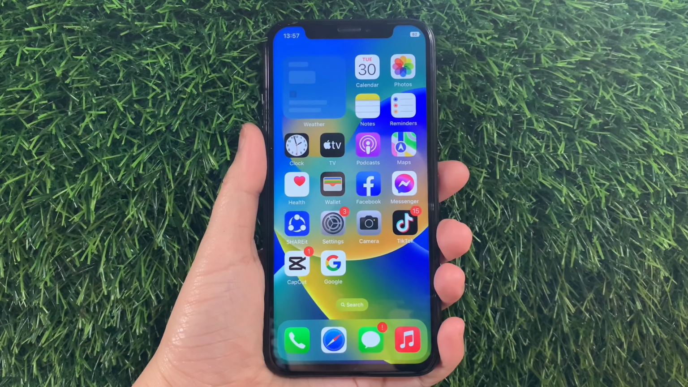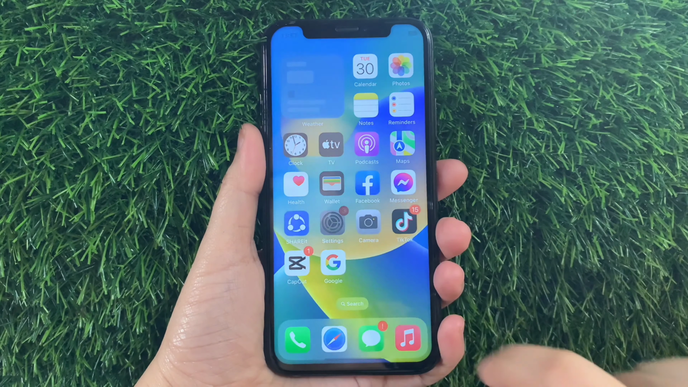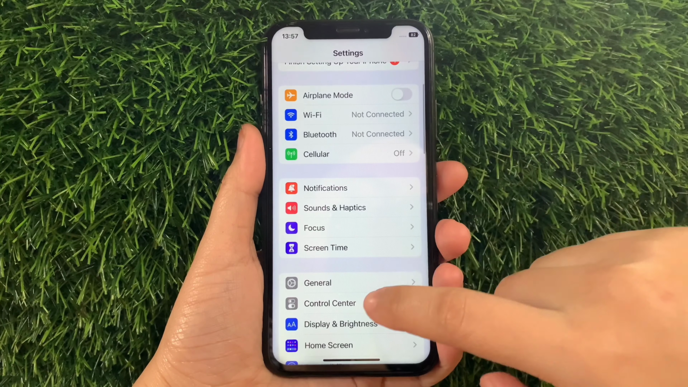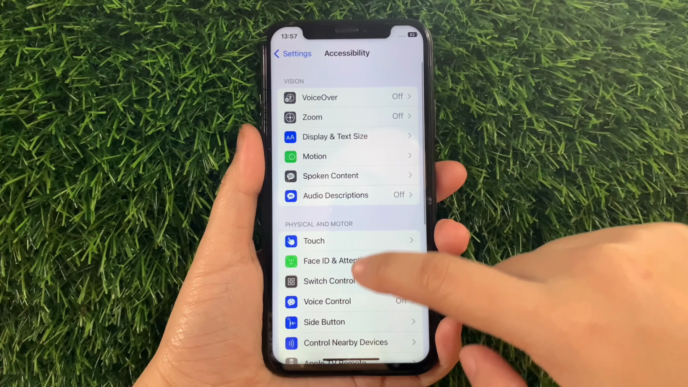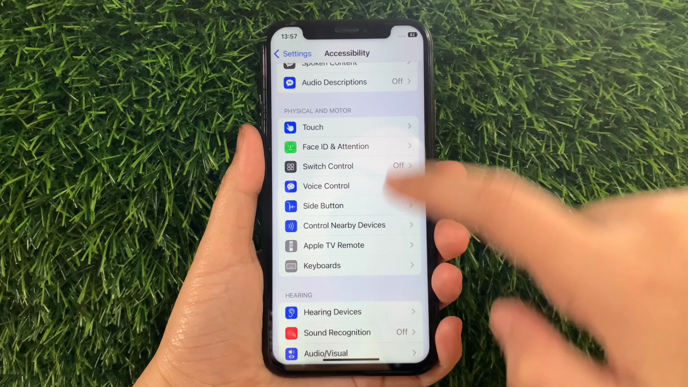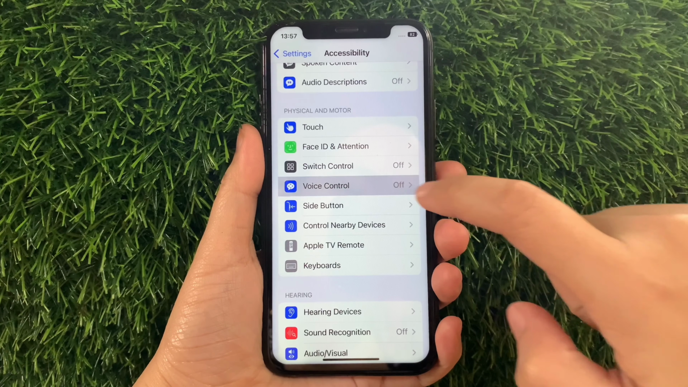And let's start. Using your iPhone X from your home screen, first go to Settings. Then in the Settings, scroll down and find Accessibility and then tap. Then in the Accessibility, scroll down again and go to the physical and motor section and then tap Voice Control.